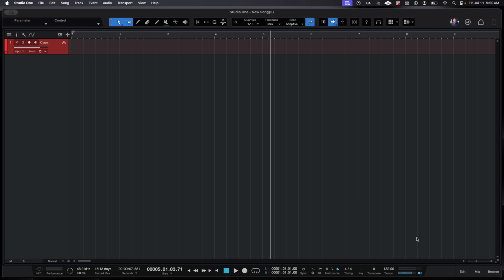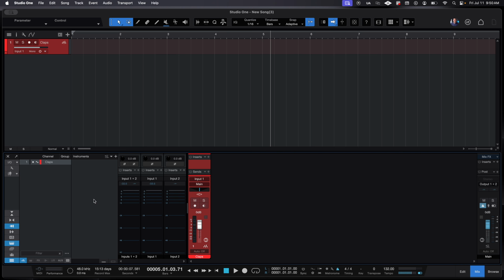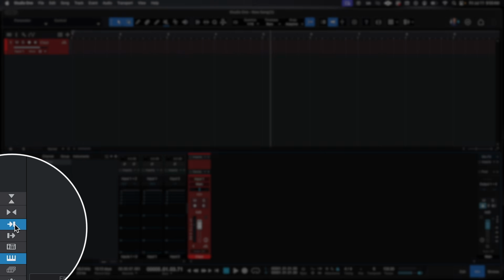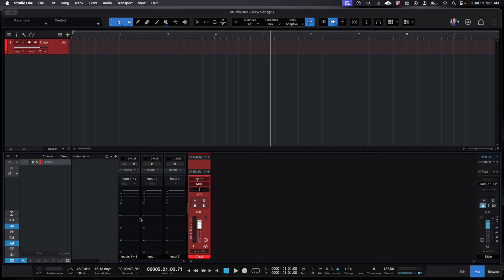Well, in Presonus Studio One, if you open up the mix window, look for this icon that has an arrow pointed to the right and then a vertical bar. That'll open up this input metering. This will clearly show me how much level I'm getting into the software. So if I clap my hands, see my claps are coming in with a nice healthy signal.